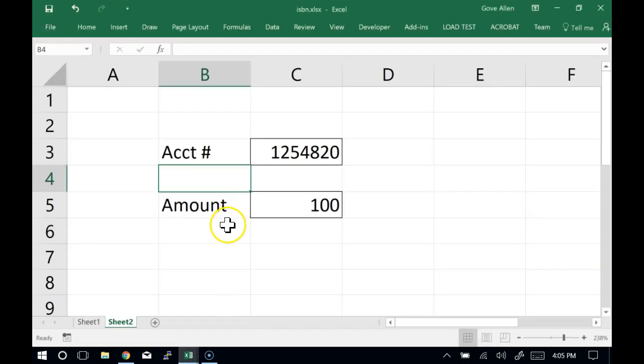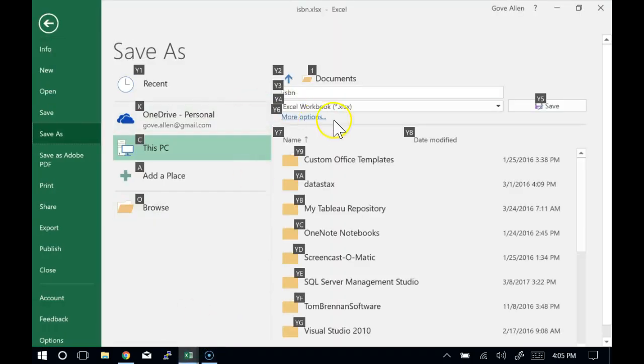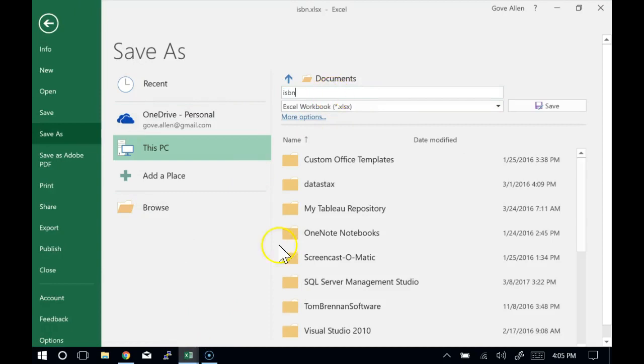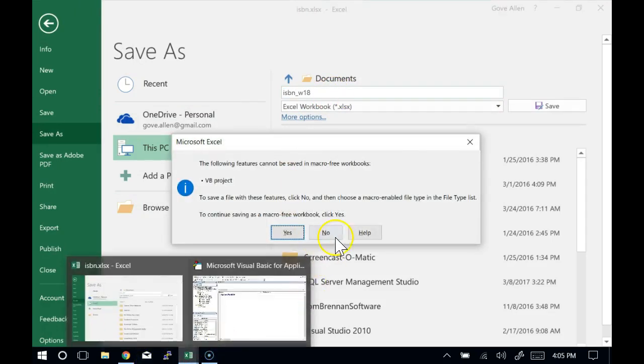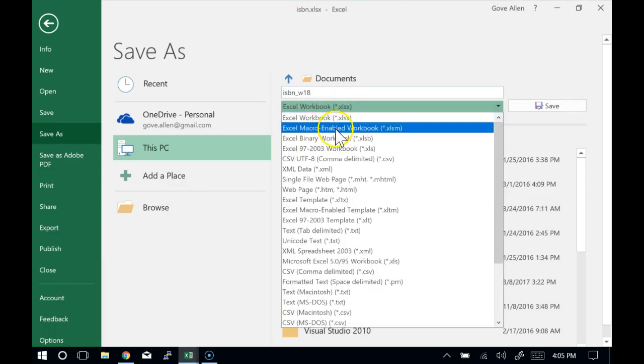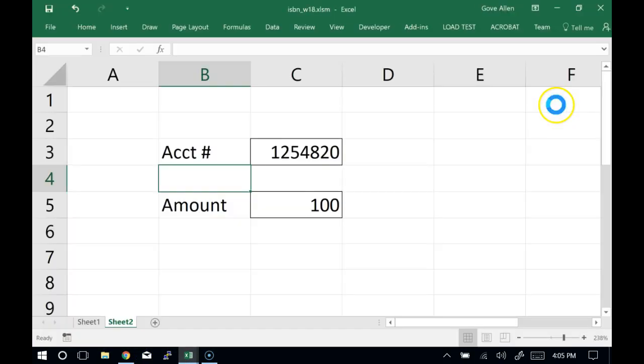And then I'm going to go ahead and save this workbook. Documents, I'll call it ISBN_13. Make sure that I save it as an XLSM. That was the whole point. See if we can save the macros.